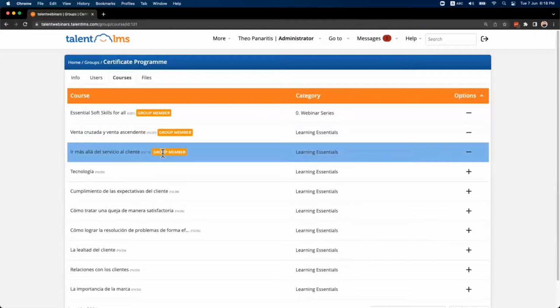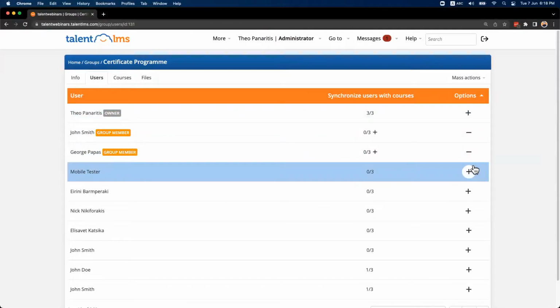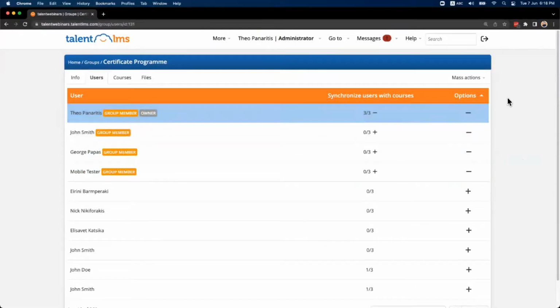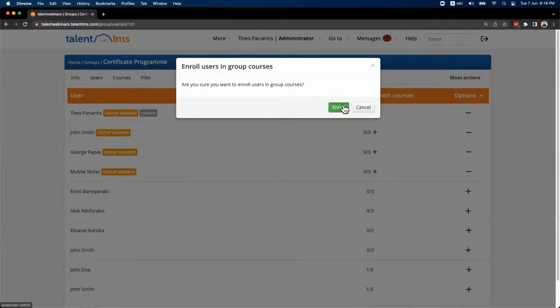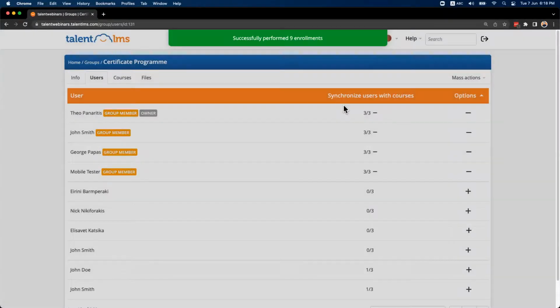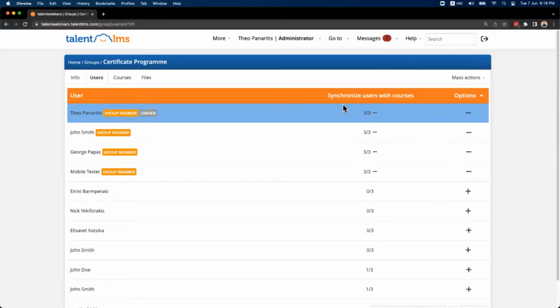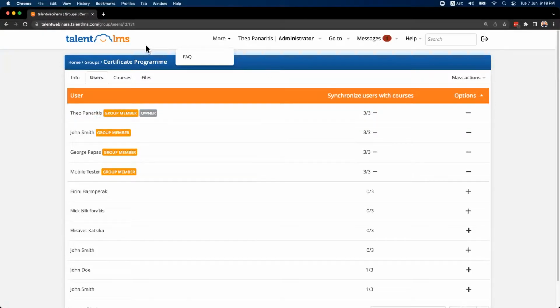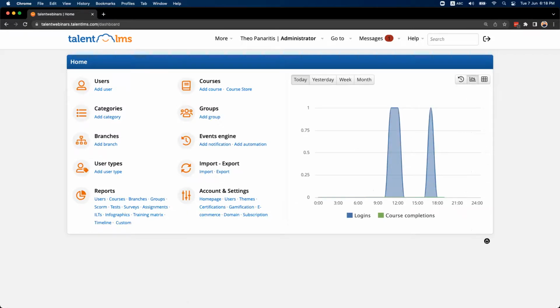And then if you want to take it a step further and manually assign all of the courses to the users, you go to the users and then you add a couple of users that you would like to have in there. I can add myself too. Mass assign, enroll them into the group courses, enroll, and that way you will be able to assign a lot of courses to a lot of users, and at the same time, those courses will have a certificate only at the end of the 3rd one. I hope that helps.